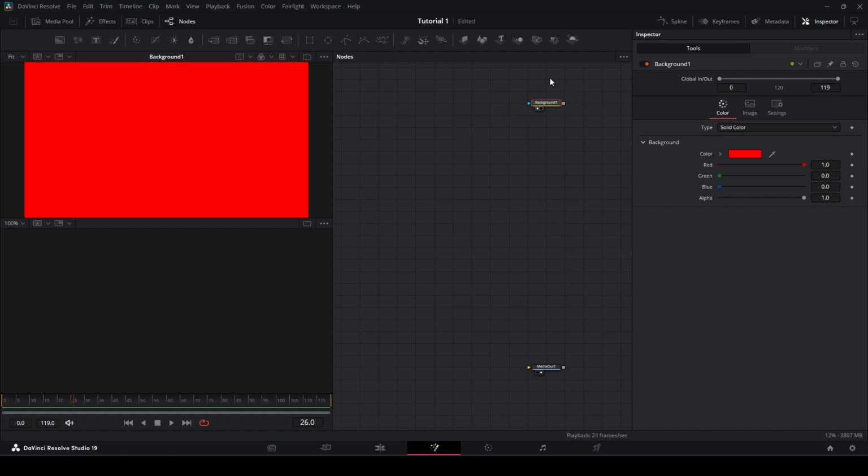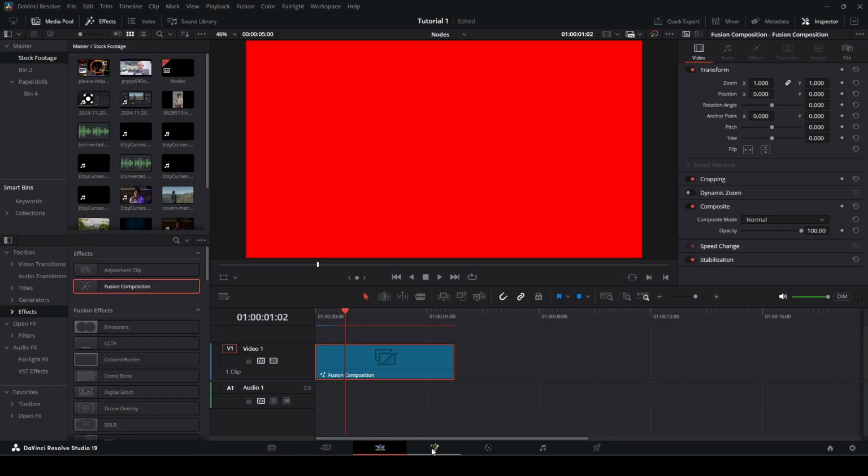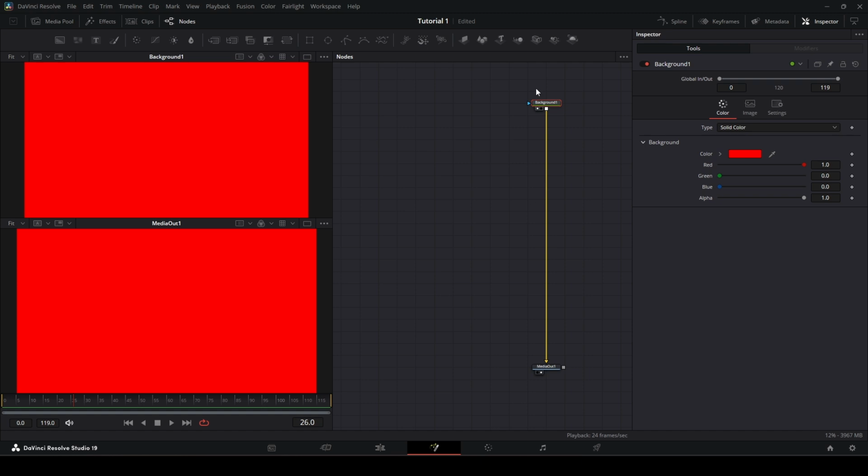Its job is to generate that. And then what happens to it? Well, we want to send it out to the media, the edit bin. So we're going to grab this and bring that conveyor belt out to the input of the media out, the shipping department. And there we are. So now this red plane is being brought down this conveyor belt and then sent to the shipping department, and it's being shipped out to the edit tab. And so that's a very, very basic node tree.